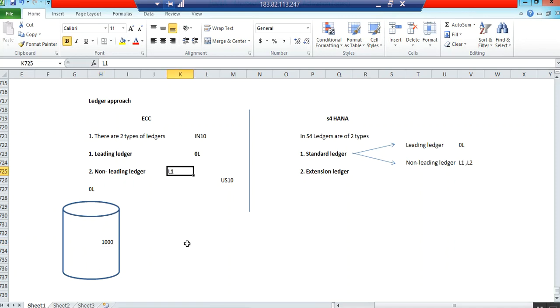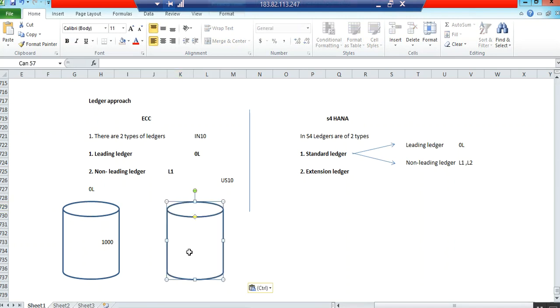And you created a non-leading ledger L1 also for a different accounting principle. Maybe 0L I want to use for local legal reporting, and L1 I thought I want to use for US GAAP. Whenever you are posting documents, we don't enter to which ledger this document should go and update, right? For most of the business transactions, you just keep on posting documents.